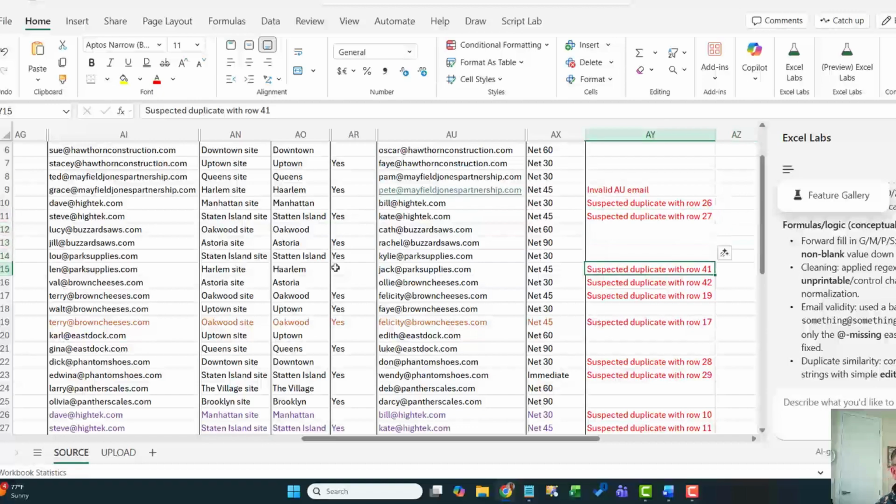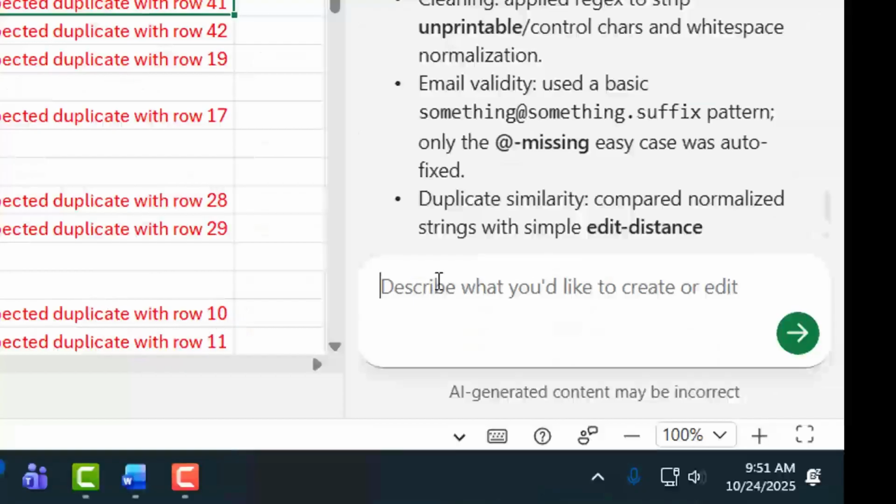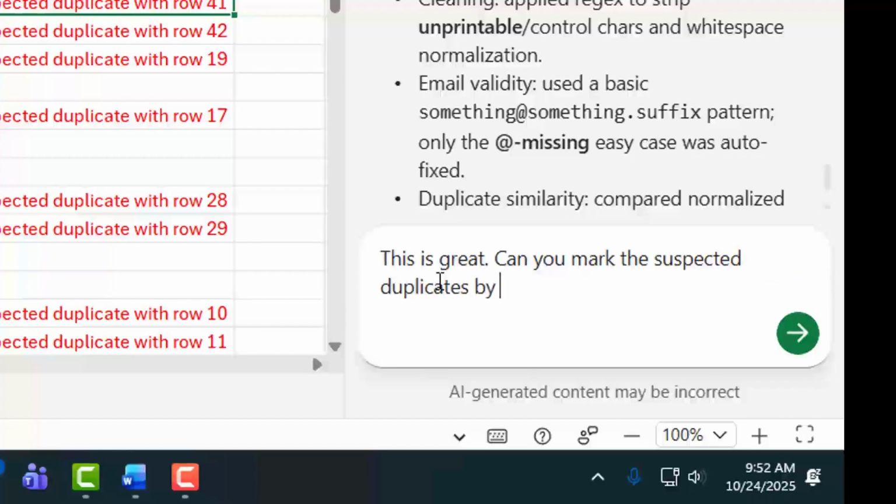Probably would have been better to ask agent mode to actually go through and highlight the duplicates in a particular color, or something like that. Let's go off script here a little bit and try that. This is great. Can you mark the suspected duplicates by formatting column G with an orange fill color?